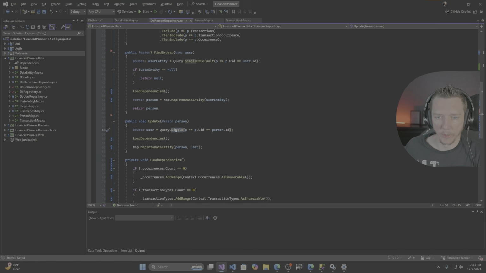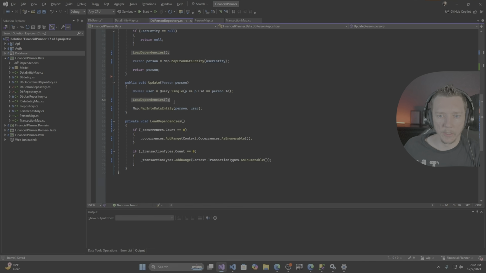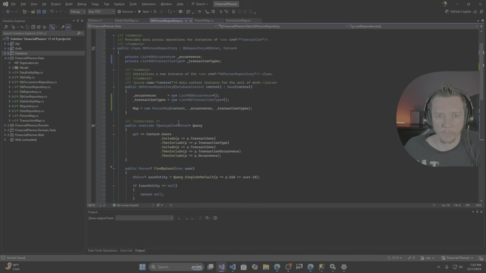throw an invalid operation exception, which is fine because it's like, hey, we didn't find the entity for the person you're trying to update. So here's an exception. We could throw a better exception if that was null than invalid operation exception, right? Now find by user returns null because that's the nature of a find operation. Update is a little bit different. So anyway, we'll leave it for now. But now we're loading the dependencies, so they should be present.